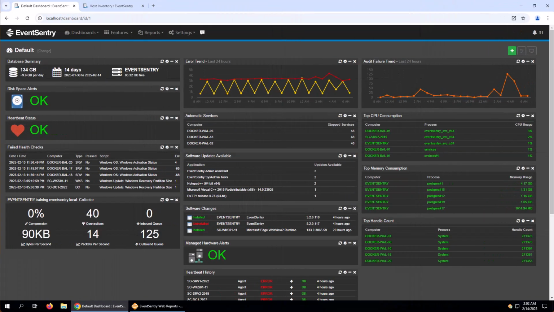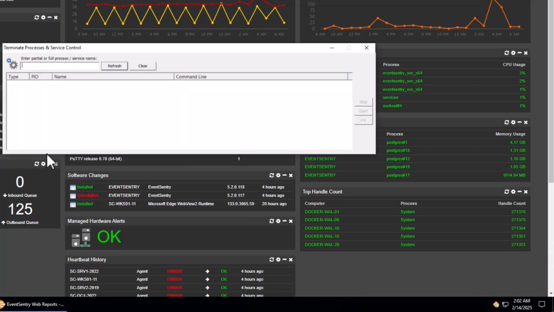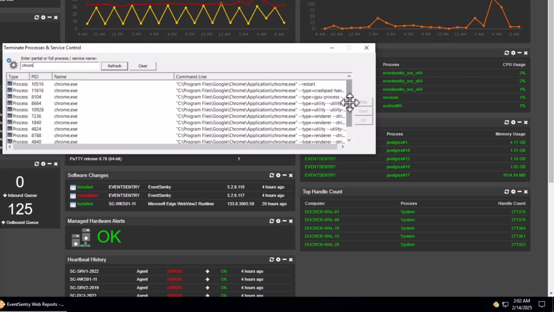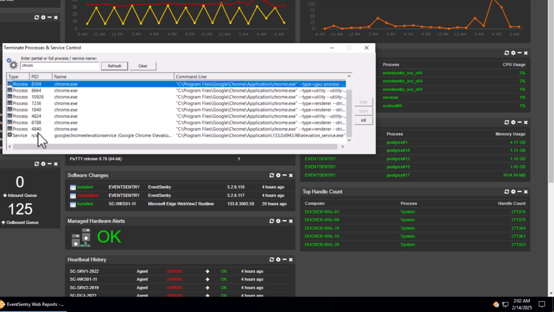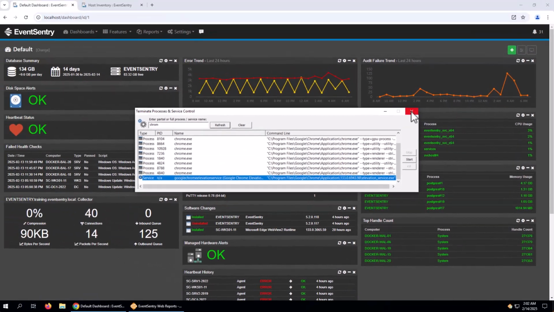If you use the EventSentry utility, then that has been improved as well. If you right-click that utility here, there's two new options. One is called Activity, one is Process Service. The Process Service one is pretty simple actually. You can simply type in a process name and you'll have the ability to essentially terminate that process. You can simply click it here and click the kill button, or you can also see any services that are matching that name as well.